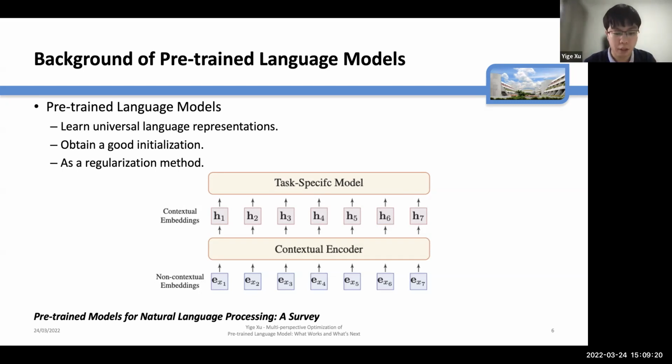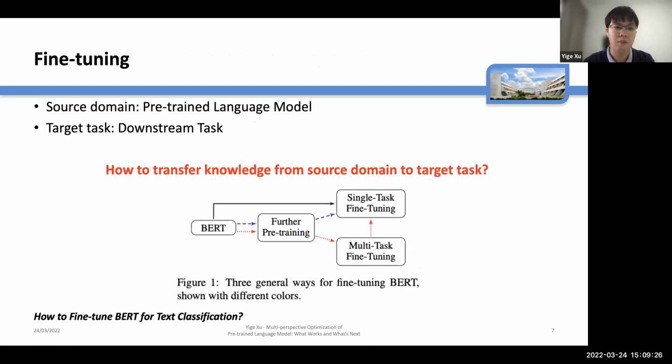So based on the PLM, we have many downstream applications. But first of all, we need to know how to use these representations. One of the simplest methods is fine-tuning. And in my previous work, we noticed that the pre-trained language model was pre-trained on some general source domain, but our downstream task is in the target task. How do we transfer knowledge from the source domain to the target task?